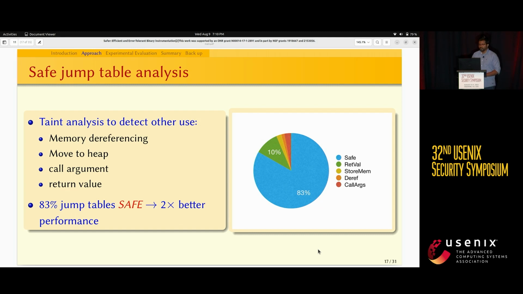Therefore, we come up with a static analysis that tells us whether a jump table is safe to translate or not. Specifically, we try to detect if the jump table address is being used to access any other memory other than the jump table itself. Additionally, if the jump table address is being written onto heap or is being passed around as a call argument or a return value, it is hard to predict its usage. So we identify such jump tables as unsafe.